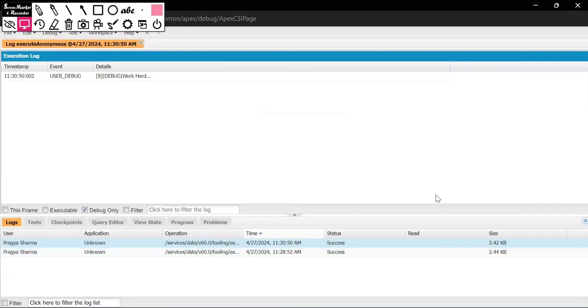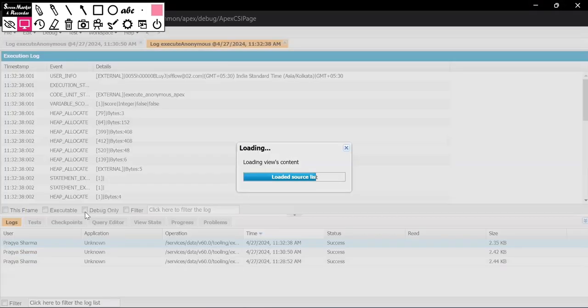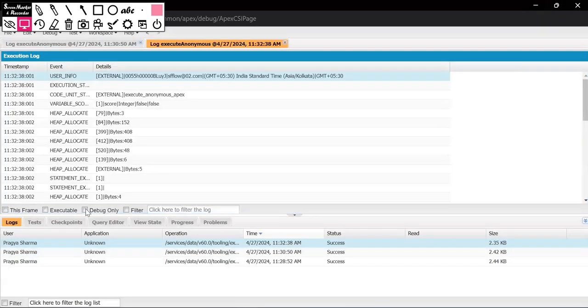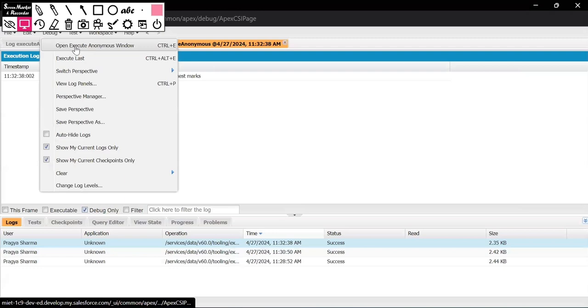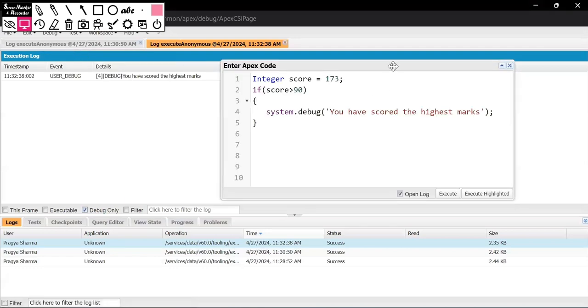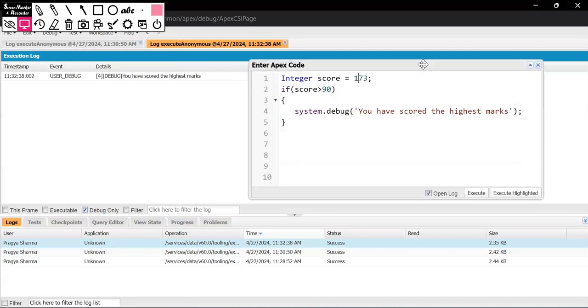Execute. Go to debug only. And you can see that you have stored the highest marks. The if block is executed.